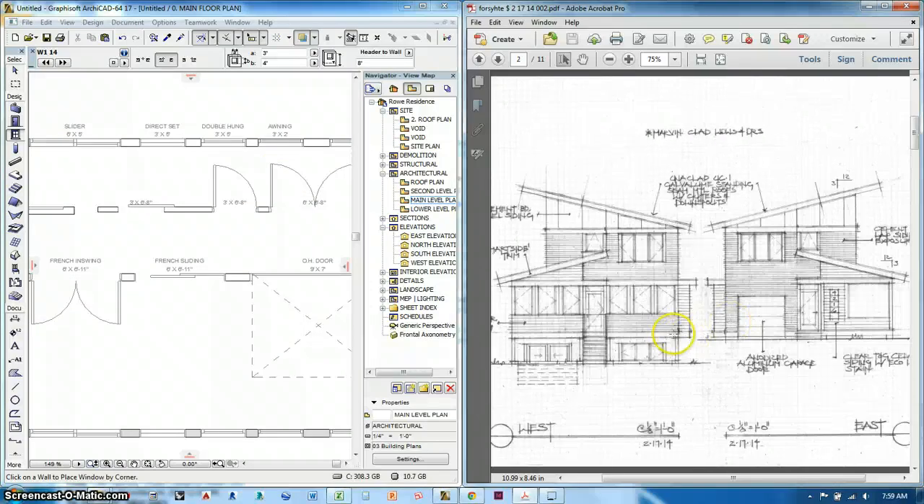A French door is a door that comes from France. No, not really. It's a door that speaks French. No, it doesn't really do that either.